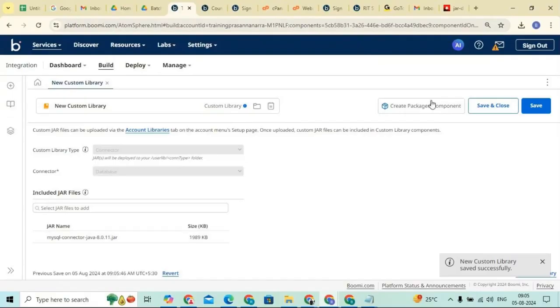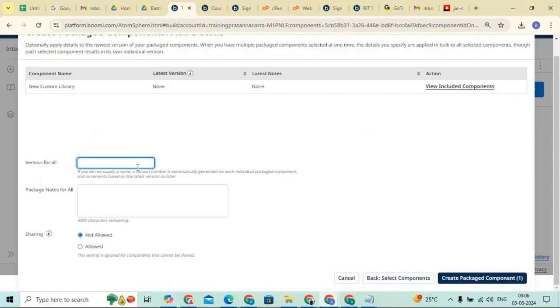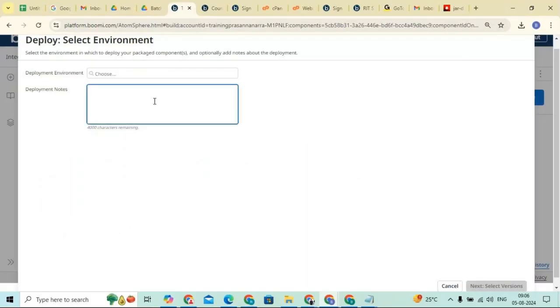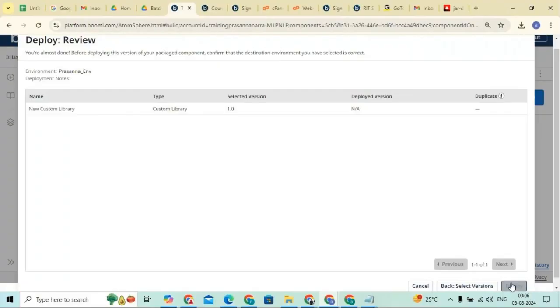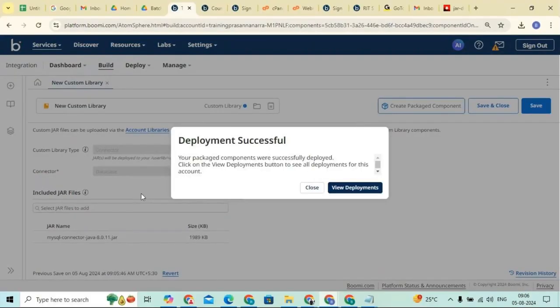When I'm saving, it asks to create a package component, which means it is a deployable component in Boomi. Custom library is a deployable component in Boomi. Now create a package, same as before. Then next, everything is the same. Add and deploy it. Simple. So later you can do whatever integrations or normal work you want. But this is how we can install the jar files.